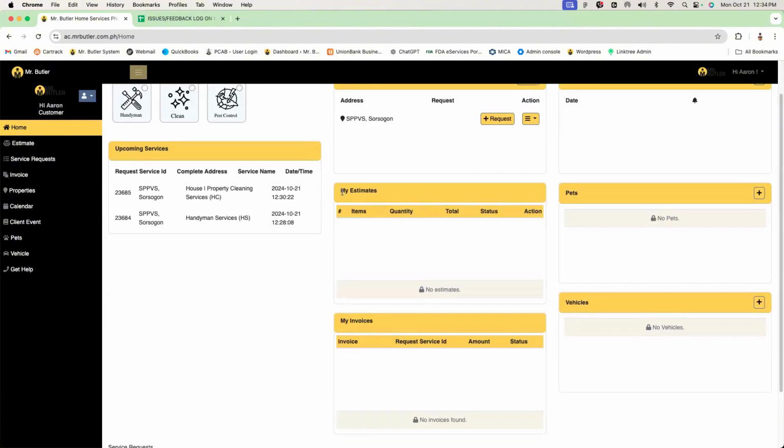So here also in the estimate, for example for the handyman, normally, because for cleaning and pest control, we can already give you a price from the system. But for handyman, we really need an inspection for us to give you an accurate estimate.